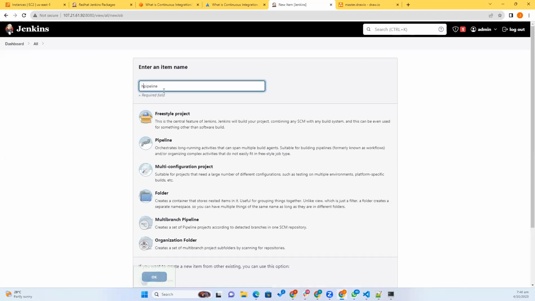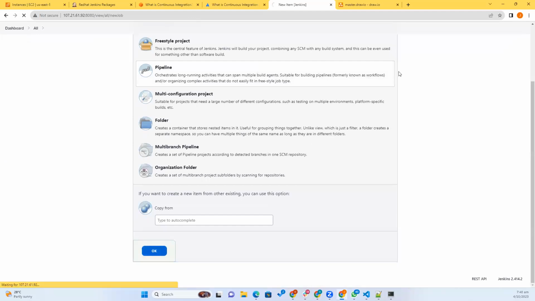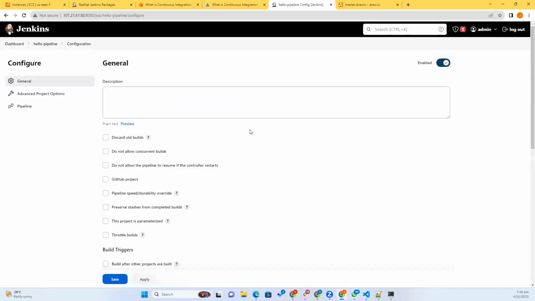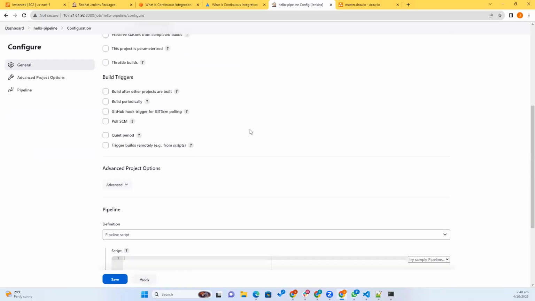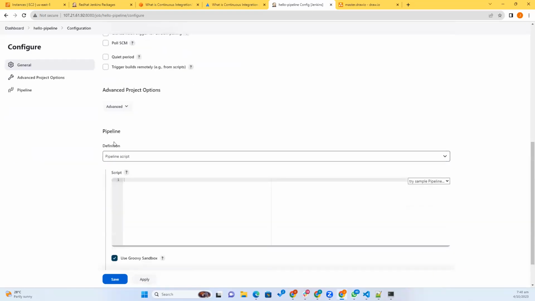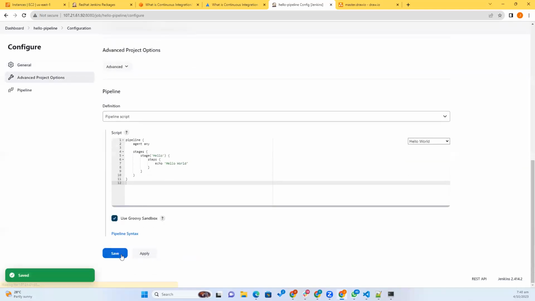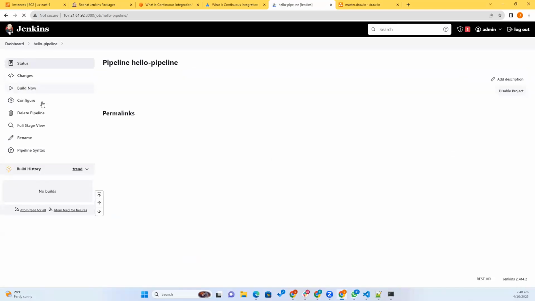Okay, pipeline. Hello, pipeline. Now it's not freestyle, it is pipeline. Click on OK. And then here there is an option you can check, pipeline script. You can keep the pipeline script here, but if you keep it here, again, the same problem. Okay, let us run anyhow first. Hello world. Okay, this is the syntax. Apply, save. Build now.